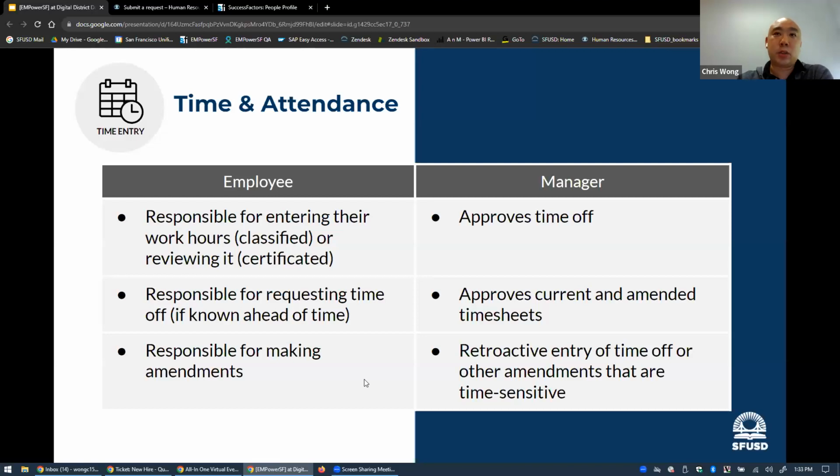Your supervisor would need to reapprove that amended timesheet, and then it will get processed at the next on-cycle payroll cycle, okay?